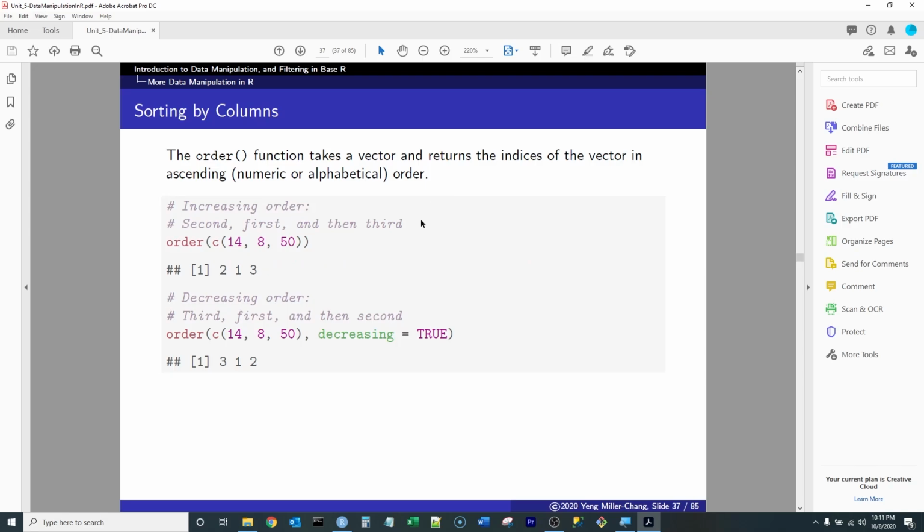So to begin our discussion on how to sort a data frame by rows based on the values of a column, we have to discuss the order function. The order function takes in a vector, such as what you see here, 14, 8, 50, and by default returns the indices of the corresponding values so that the vector that you give the order function would be in ascending order.